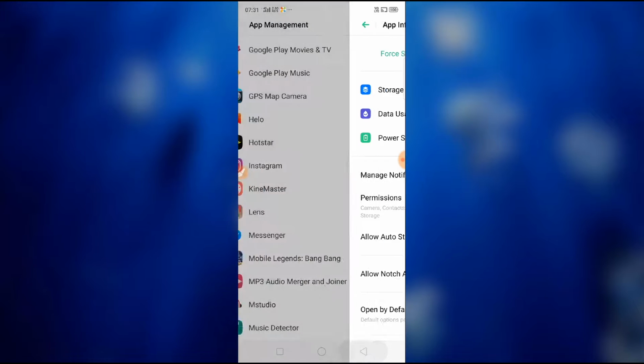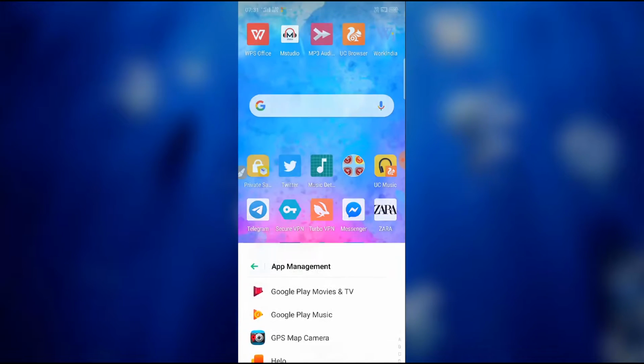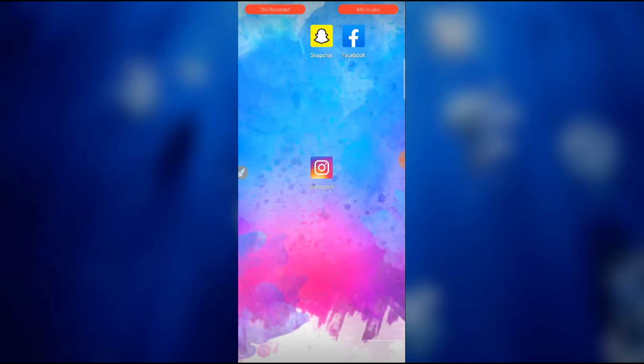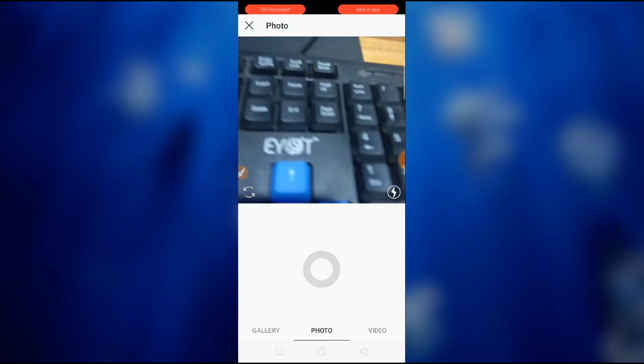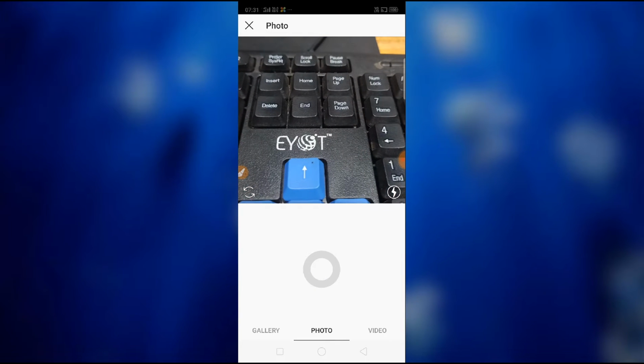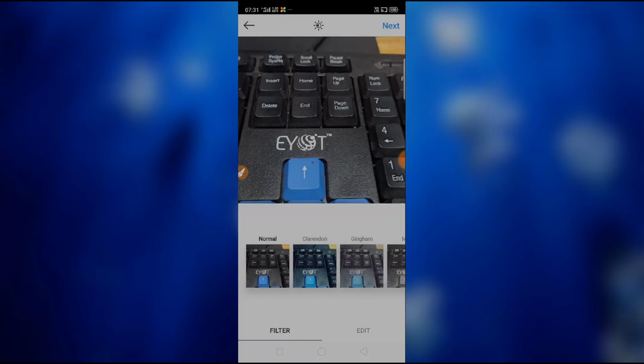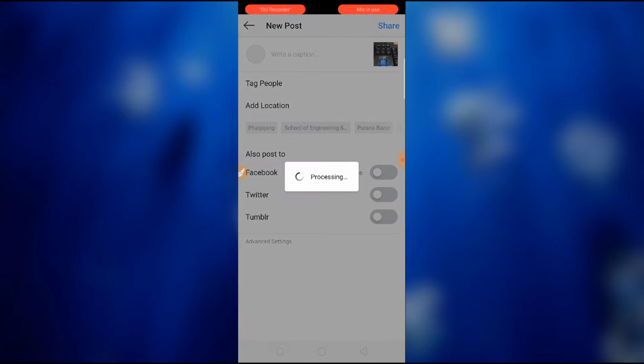So guys, what you have to do now is restart your phone once. Restart your phone and then reopen your Instagram account, and then just click one picture here, and then let's see, just share it.